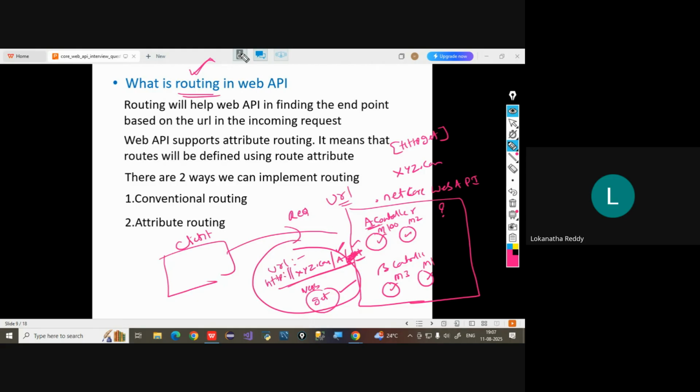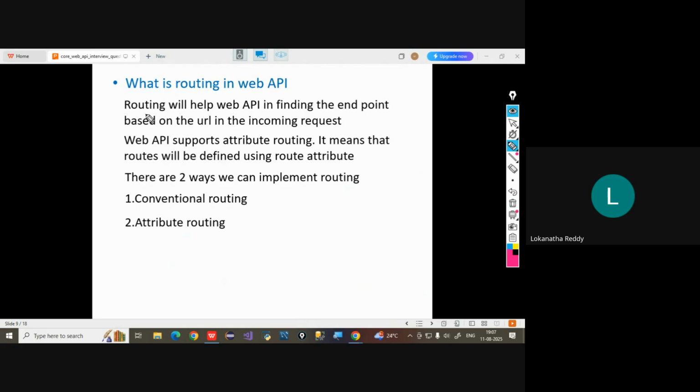In simple words, now you read this. Routing will help the web API in finding the endpoint based on the URL in the incoming request. Matching the answer? Explanation? Yeah, same. Okay. Web API supports two types of routing techniques. One is conventional routing, which no one will be using. The second one is attribute routing. So in our projects, whenever we are doing samples, every time we used attribute routing only.